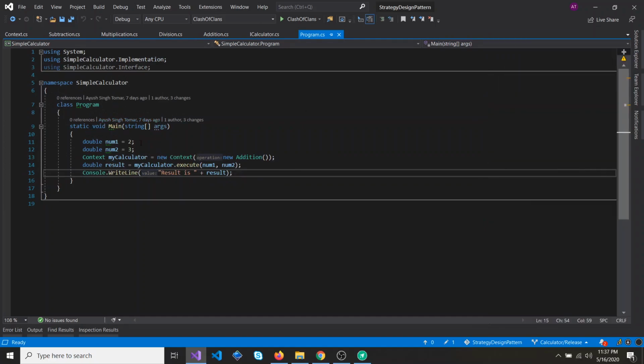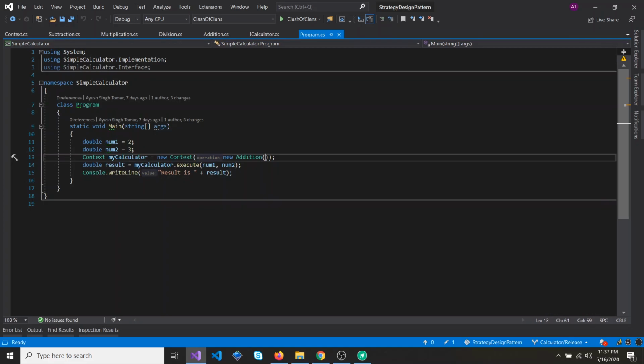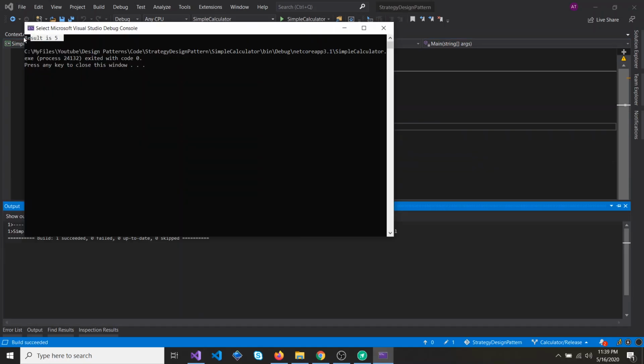We write static void main, number 1, number 2. Now what we did, we created a new object, context myCalculator is equal to new addition operator, and thus what we did, result is equal to myCalculator dot execute number 1 comma number 2, and it will give us the result. So let me just run this, and here we have our output, that is result is 5.